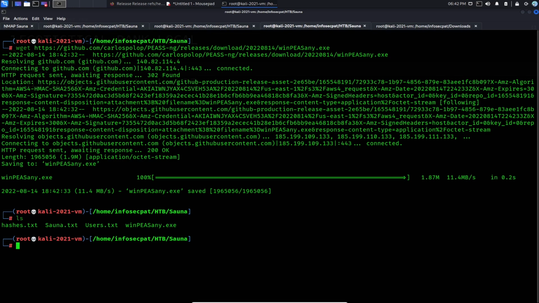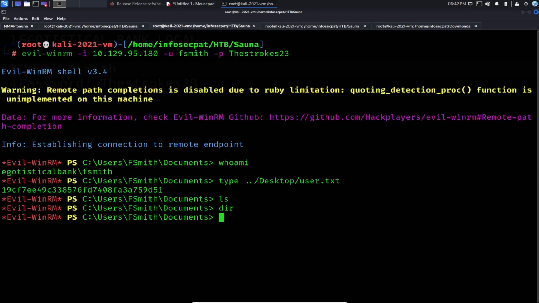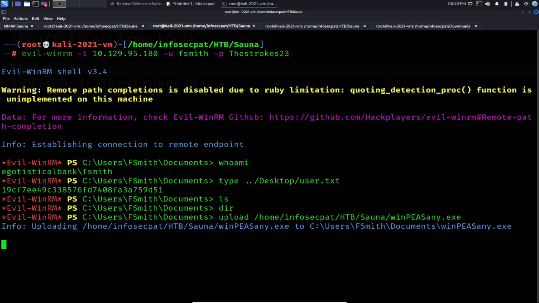Now we have that. So now what we can do is upload this to the server or to our machine to see if we can run it, right? Let's go back to our machine and let's go ahead and upload. Let's do home, InfoSec pat, HackTheBox, Sauna, winPEASany.exe. Let's upload that to the server. And once this is uploaded, then we can go ahead and run it and see if we get any information. Hopefully we get some good info, and with that info, we can continue doing our compromise.